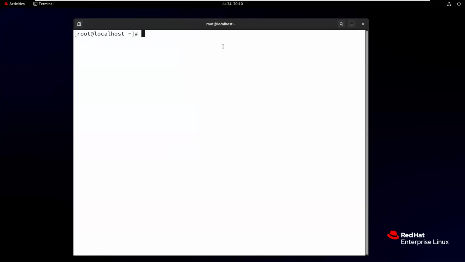Fine. So now my login username is root and the next one is localhost. Before starting the commands, everyone needs to understand three important points.